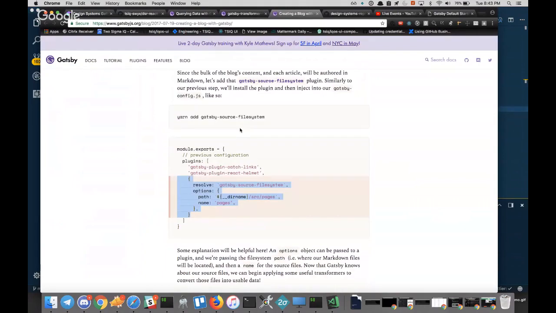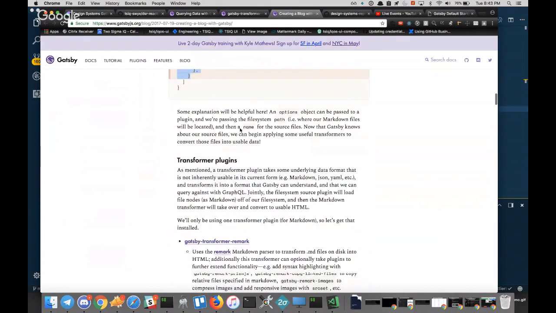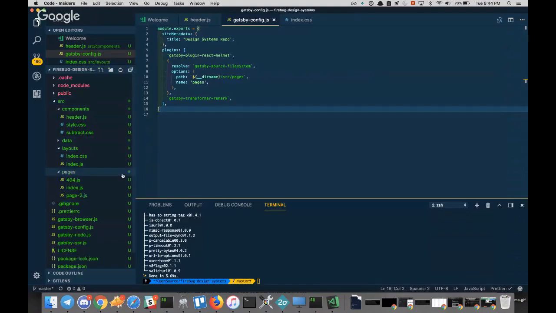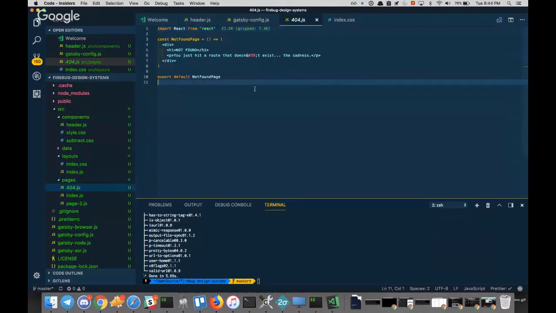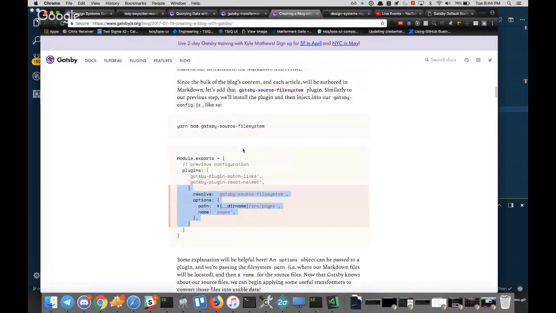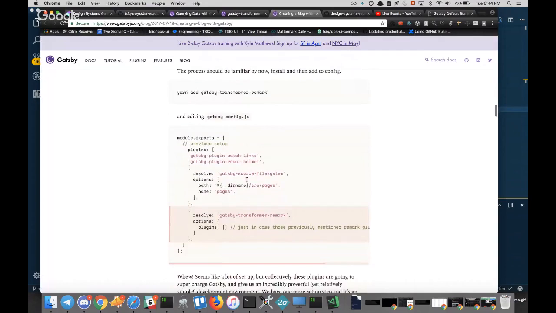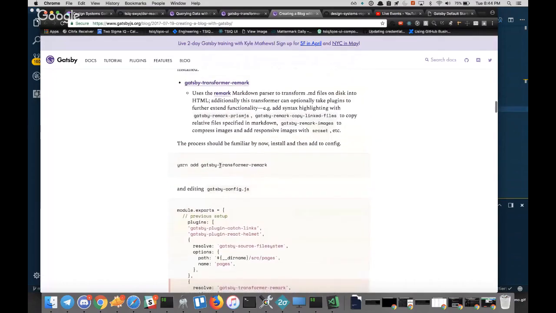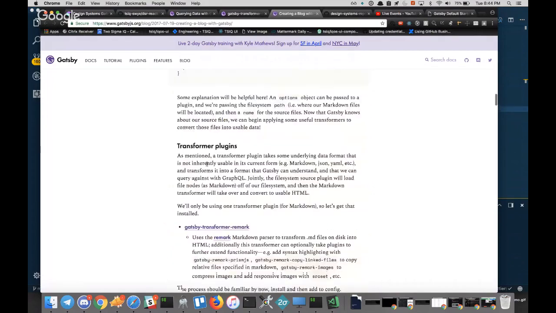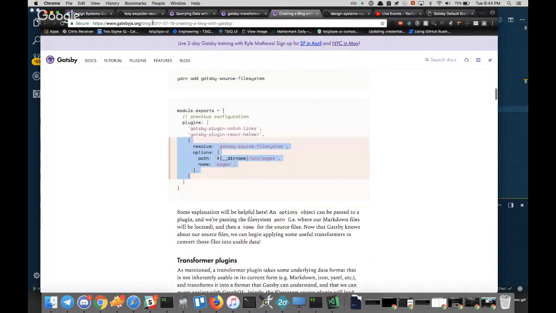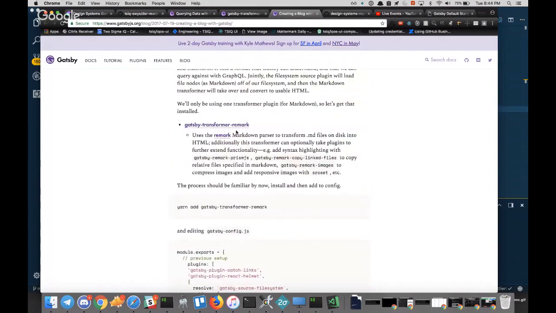But then Gatsby needs to know how to parse the files. And let's tell them, right, we have sources and pages down in here. We don't really want pages. Okay. I'm not sure why this guide wants to do pages. This may be an outdated guide too, even though it's from 2017. So we'll figure it out as we go along there.